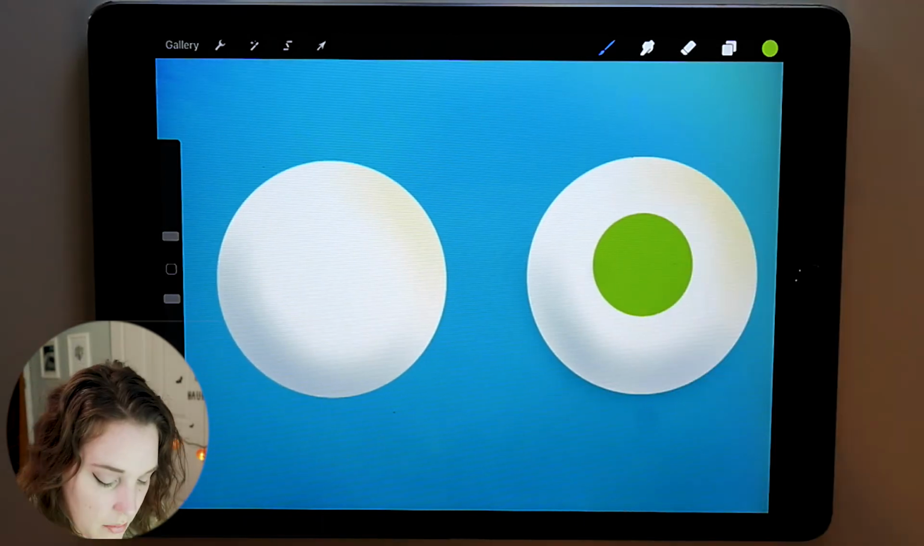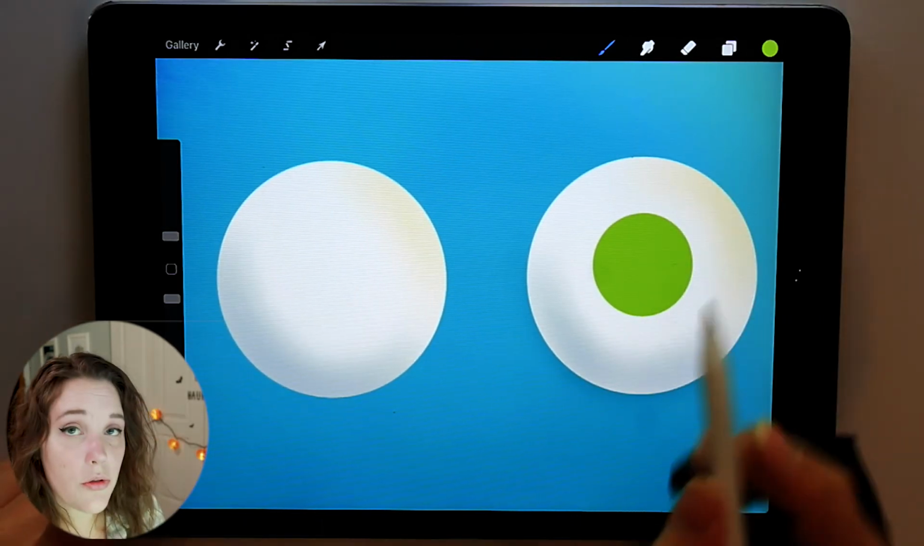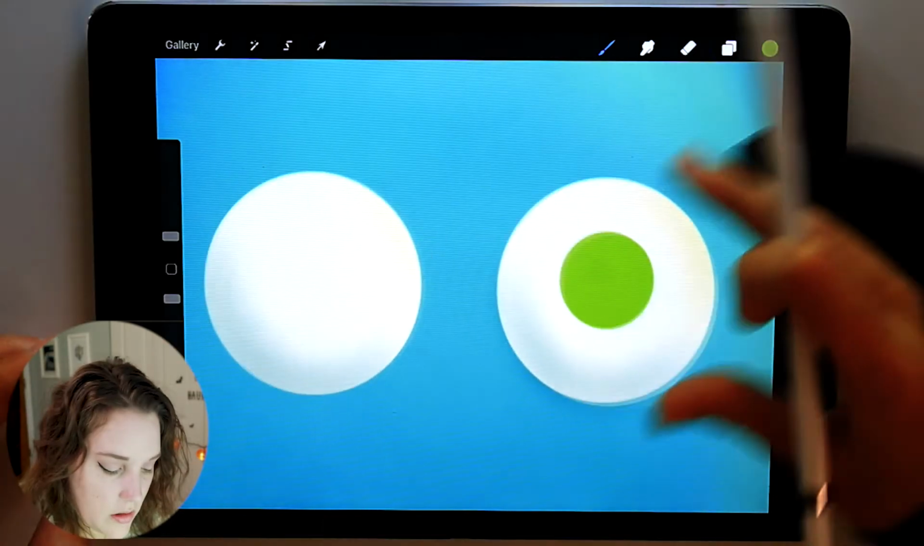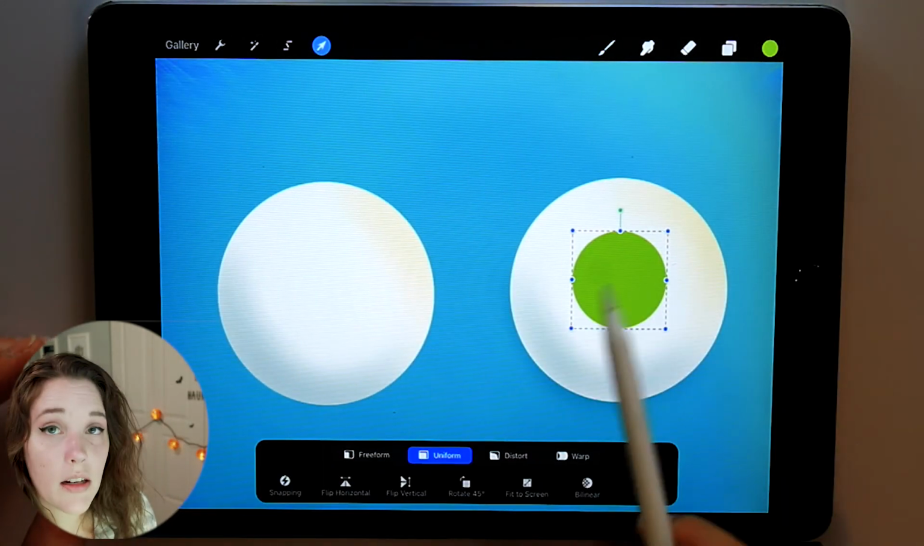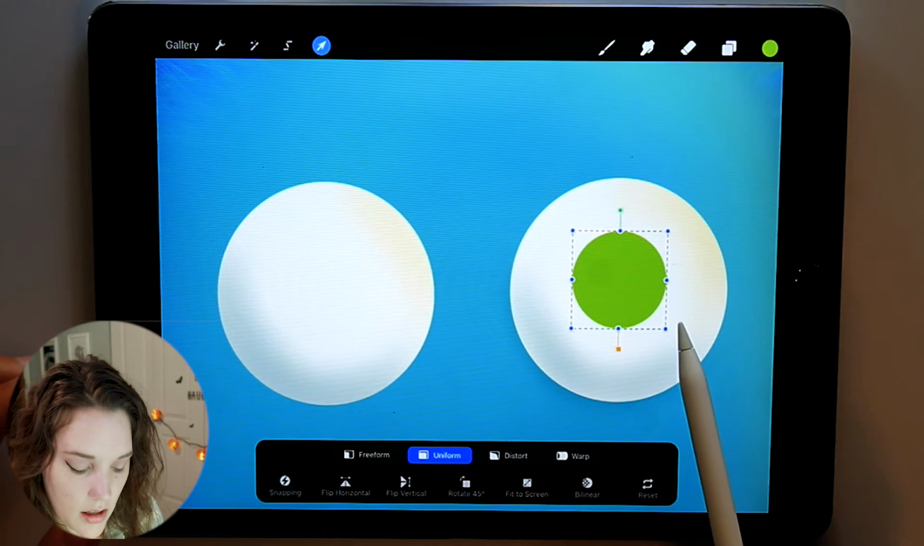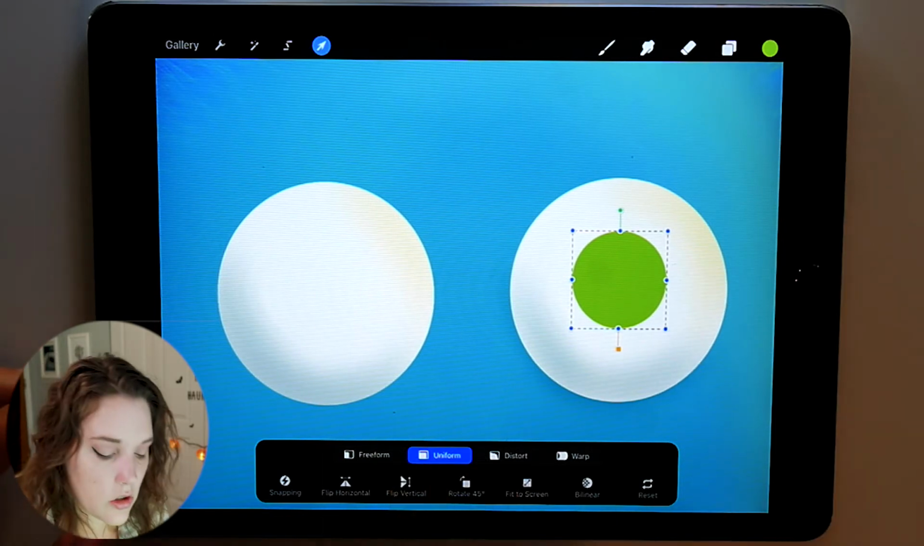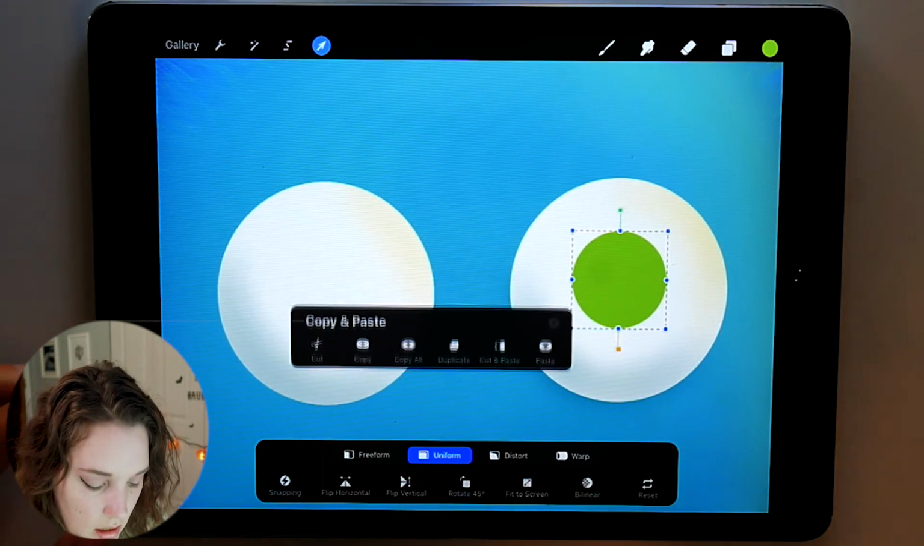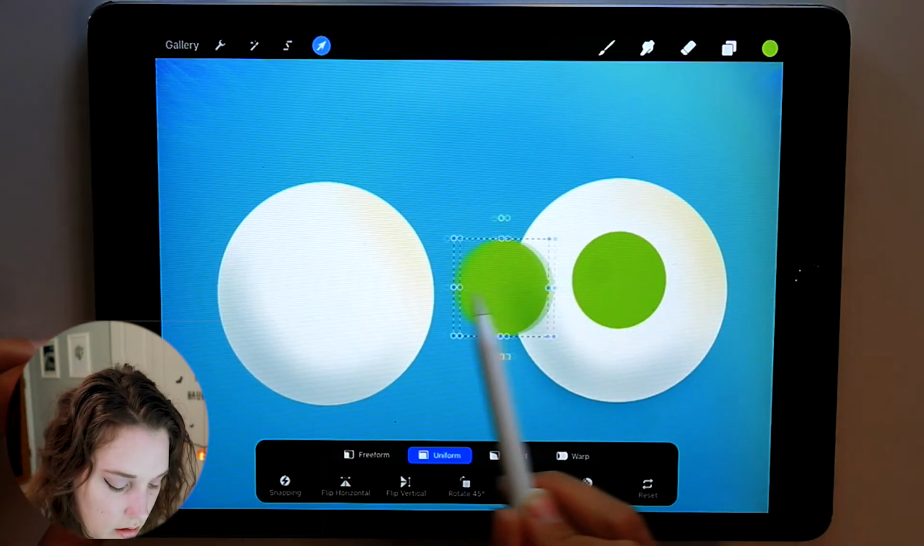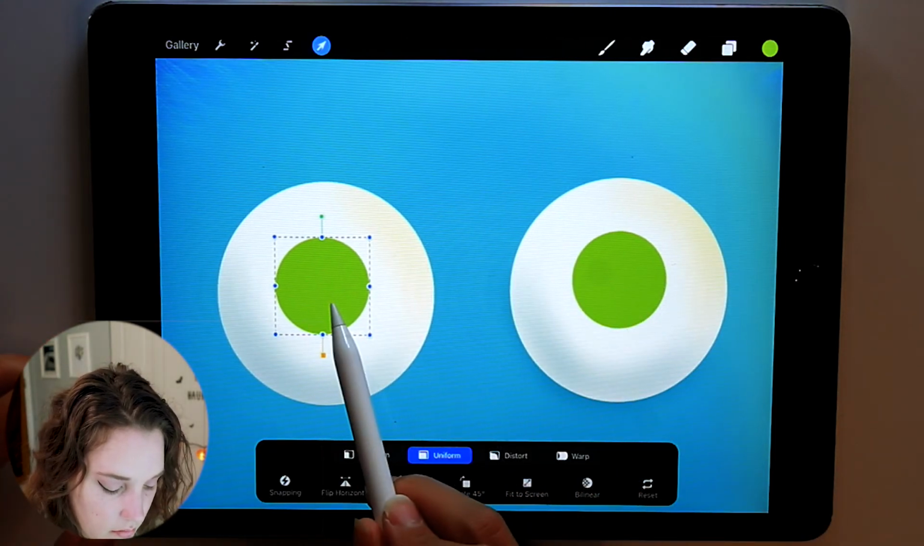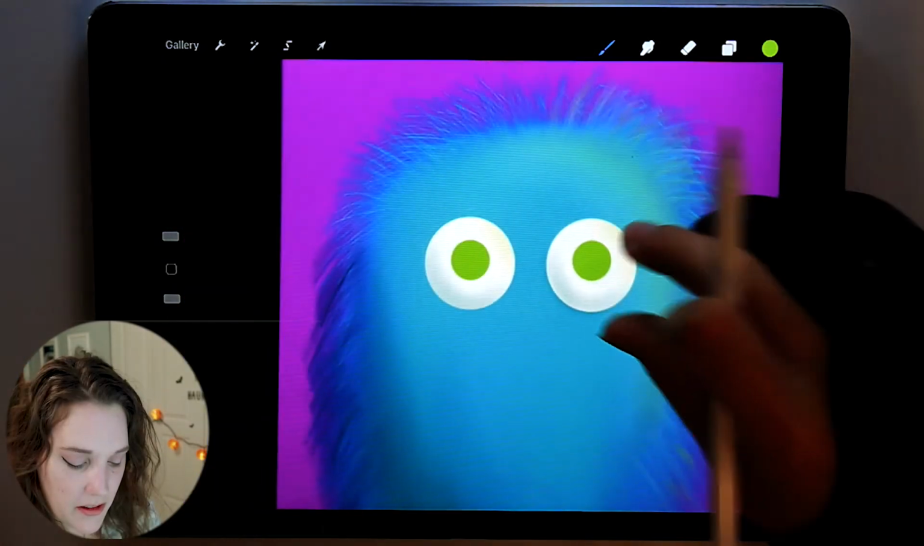And I'm going to do the same thing over here. You can redraw this if you want to, or choose the selection tool and it automatically chooses whatever's on the layer. And then we can, again, 3 fingers swipe down on the screen at the same time, duplicate it, pull it over to the other eye. Just saves you time. And we have our little monster eyes.